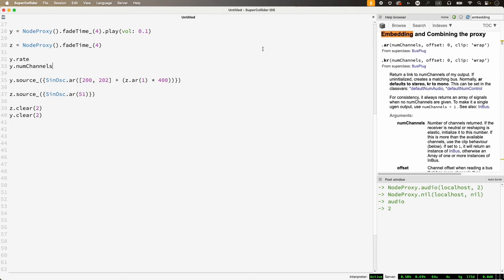This initialization is a consequence of the fact that we've chosen to play the proxy, which causes JITLib to make these sensible assumptions. But we've not chosen to play Z, nor have we provided any information for its creation arguments, so Z is uninitialized. Its rate returns scalar, which is essentially just a placeholder until it's able to figure out whether to run at the control rate or audio rate, and it has no idea how many channels it's supposed to have. And so a potential problem arises if we embed an uninitialized proxy without specifying rate and channel count like this.